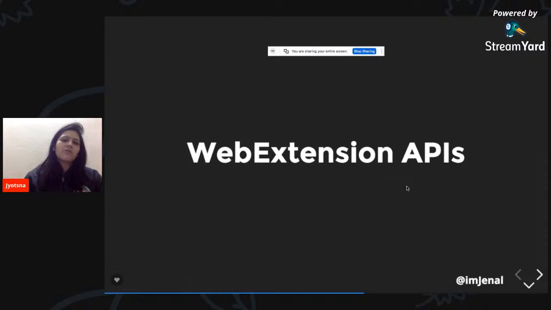Now let's talk about the web extensions API, and I hope people are aware of what an API is, but just let me give you a brief idea. An API acts as a mediator. APIs are basically inbuilt stuff which a developer uses to perform certain logic.